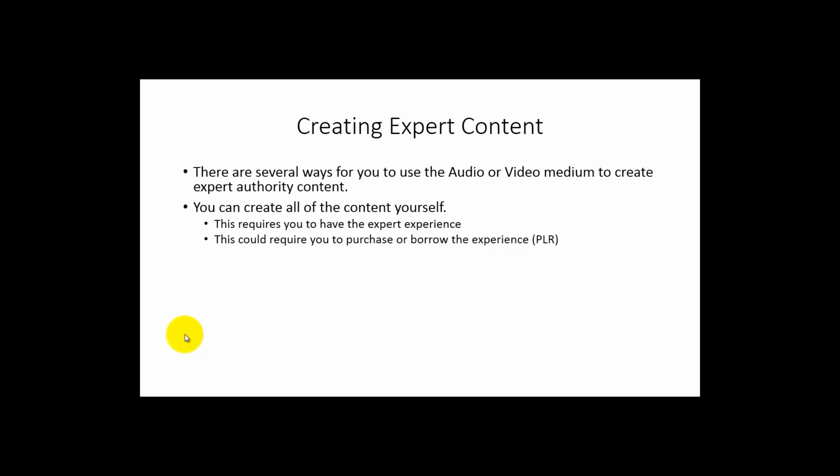Now, one of the ways that you can bridge that gap, if you don't necessarily have all of the experience that you'd like to have inside of the niche, is you could purchase or borrow the experience. You can do that by purchasing private label rights content, which allows you to basically publish that content inside of your own particular medium, whether it's video or audio, and use it as your own. There typically are lots of different places inside of internet marketing where you can actually purchase private label rights content.